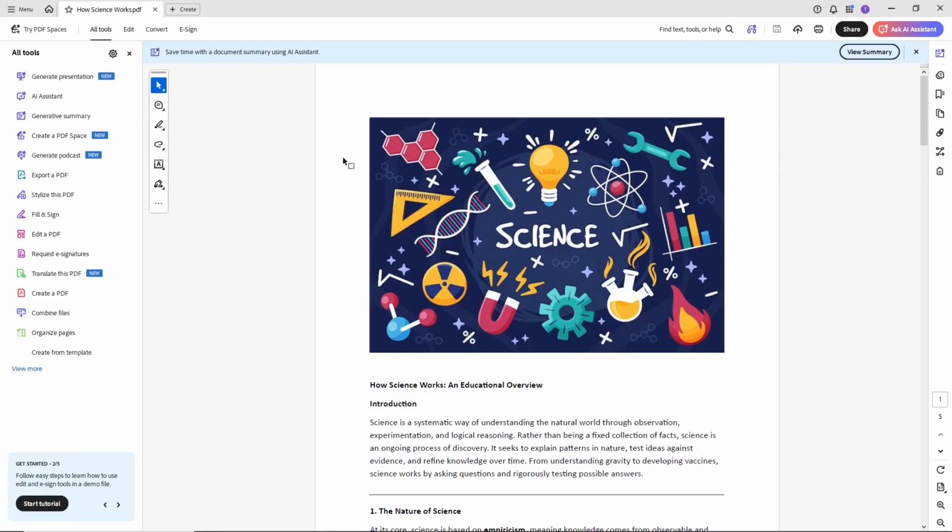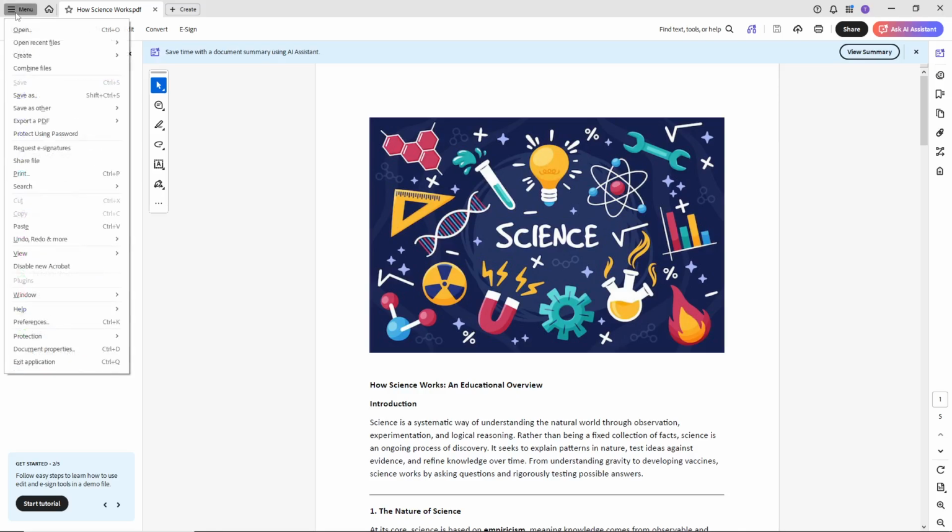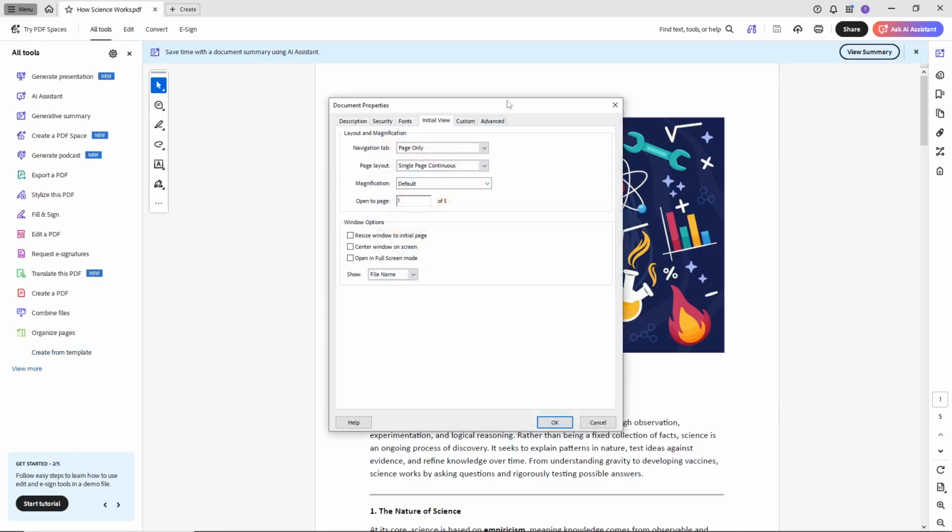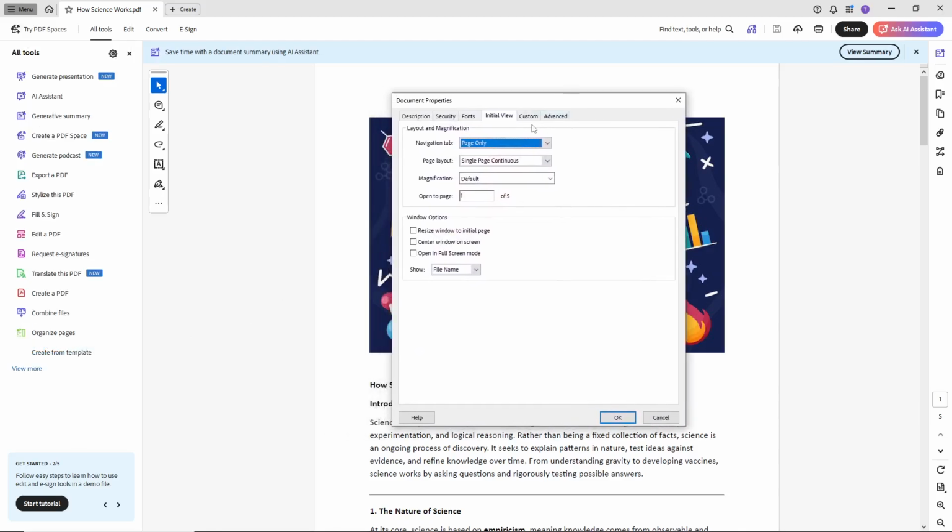Next, look at the upper left toolbar and click on Menu. From the drop-down options that appear, select Document Properties. This is where you can control how your PDF behaves when it's opened, including which panels are visible by default.